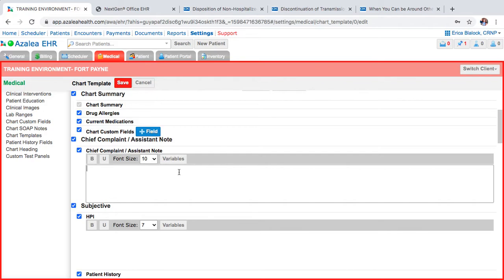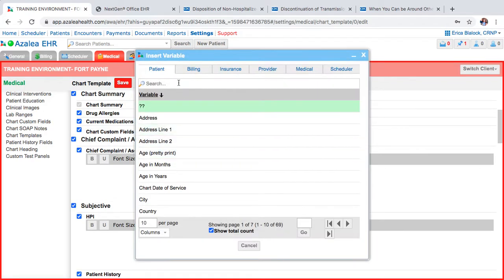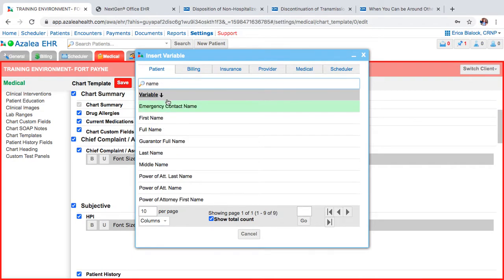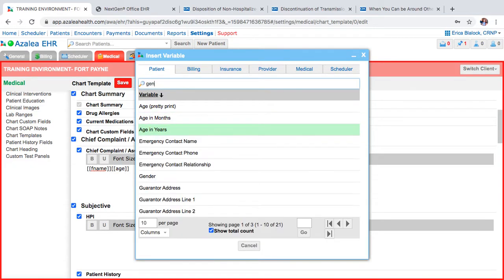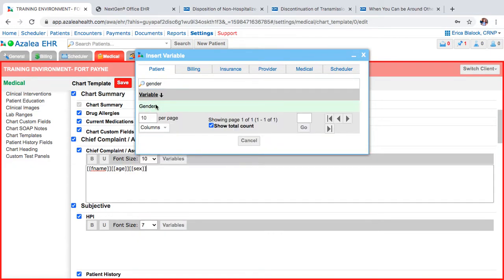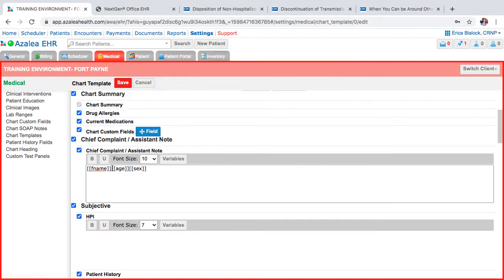And the chief complaint is where I like to use the variables, so you can put in their name, their age, and that way it will automatically fill in that Mary, age 5, female, is here for her preoperative clearance.